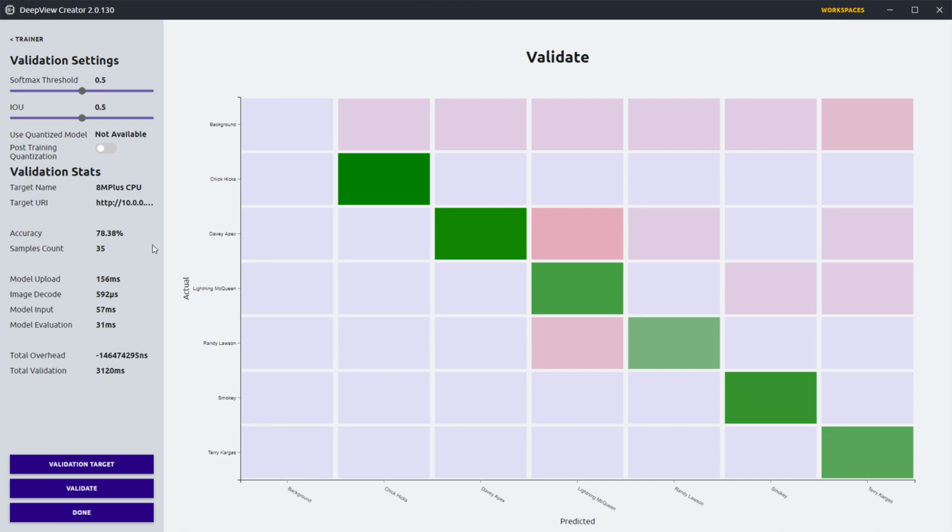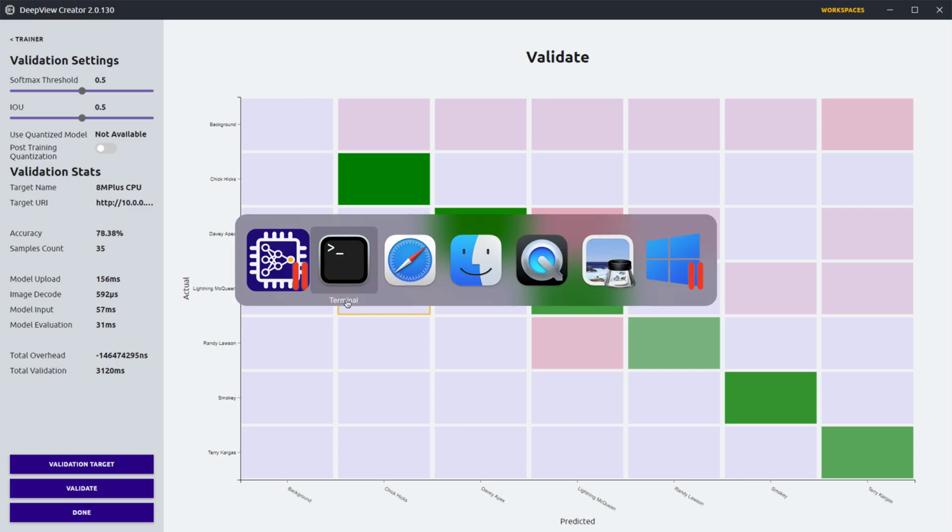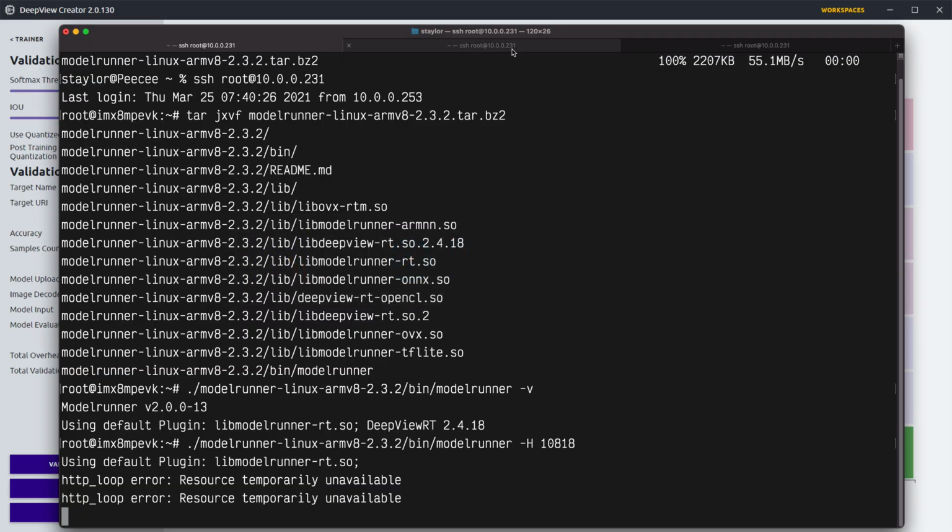So again, accuracy, float models, there should be no difference between the models. And then we can see the evaluation time is roughly half, or a little better than half the processing time. So that gives us an initial performance boost, but still running on the CPU. And then finally, since it's the 8M Plus, what we're really interested about is the NPU.